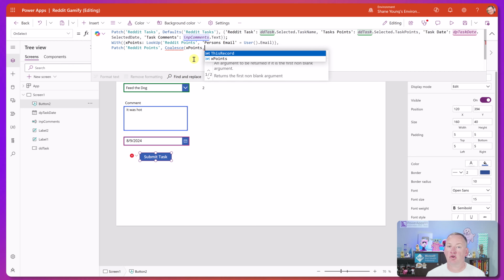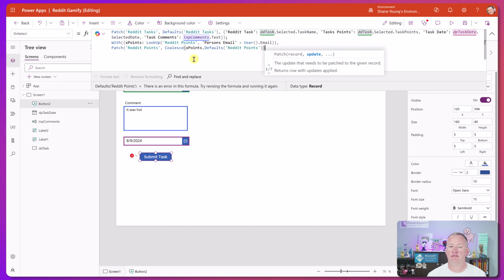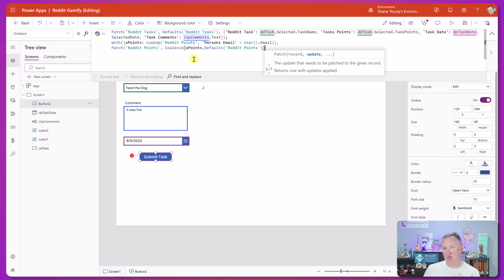If that record is blank, then it'll be, all right, I don't use that. What do I want you to use? I want you to use defaults Reddit points, like so. So then that way I don't have to write an if or multiple branches here. I'm just saying, hey, use the first one of these that isn't blank.